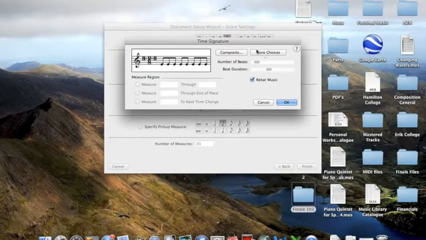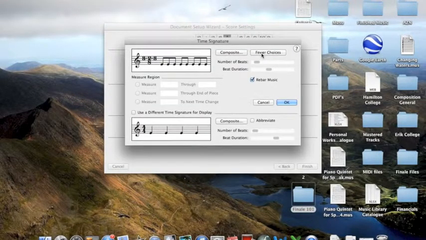To change this, what you can do is press the More Choices, which will open up a little pop-down, which will look very similar to the top. Instead, though, what you're going to do is click on the Use a Different Time Signature for Display checkmark. This will force Finale to display the time signature as whatever appears down here. So in this case, it's 4/4. So even though it's going to be beaming 3+2+3, it will appear as 4/4.